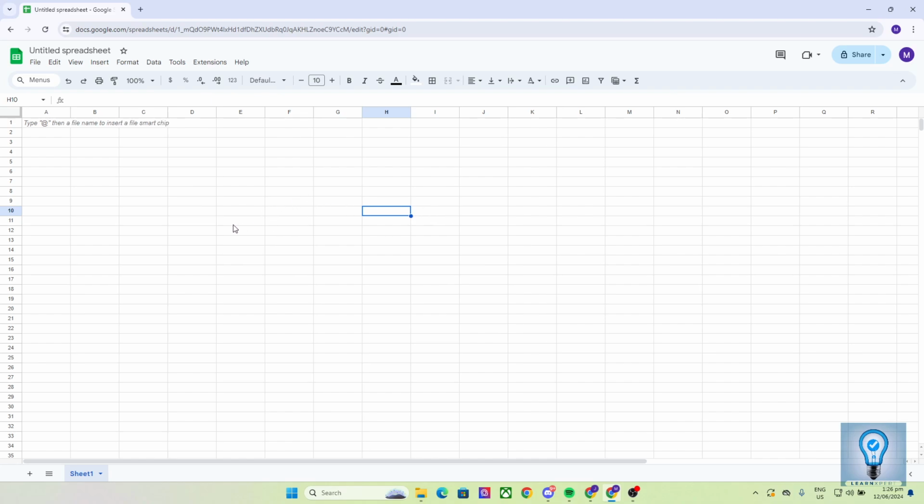Now, to insert a worksheet on our Google Sheets, as you can see, I have here a Google Sheets file. We can locate our worksheets on the bottom portion of our screen, which is right over here, this panel. As you can see, I only have one worksheet, which is named Sheet 1. Now let us start this tutorial by inserting or adding another worksheet.